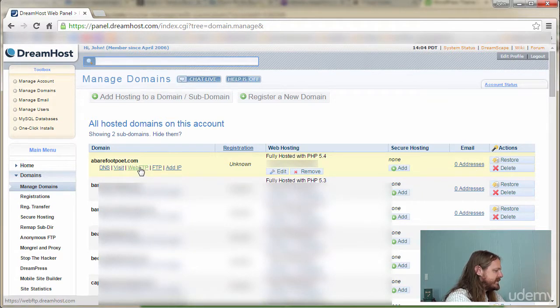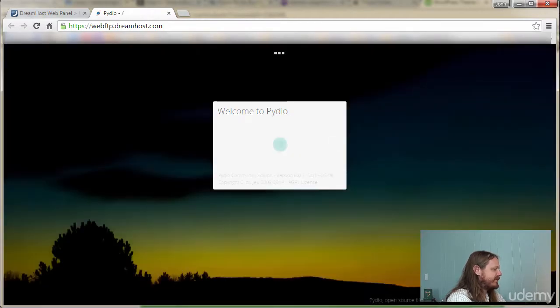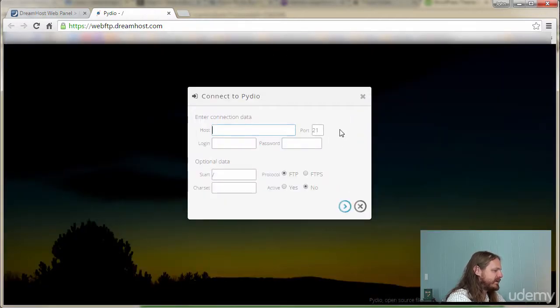There's DNS, visit, web FTP, FTP, add IP, all of this good stuff. So what all this means is you can tweak the DNS files of your account using DNS, for example. You could click here and just visit your website, and then we can do web FTP. So if you don't have an FTP client, which we'll be talking about in the next video, you can use the web FTP system. So let's just click on that really quick. So this is just kind of a cool free thing that they give you, and you still have to plug in the information like you would with an FTP server, but it's like having a little FTP client without having to download and install one.